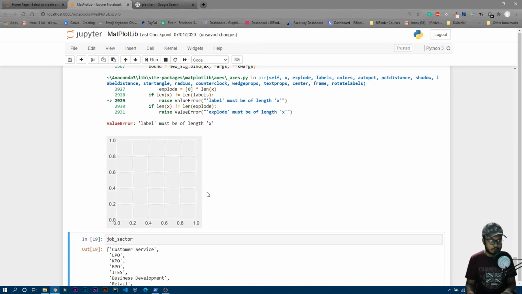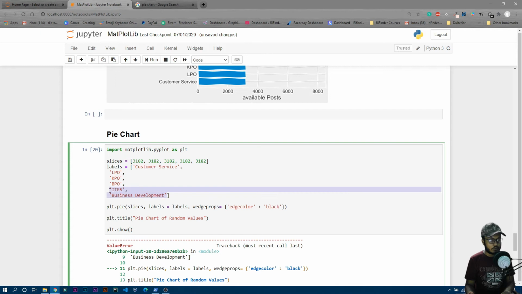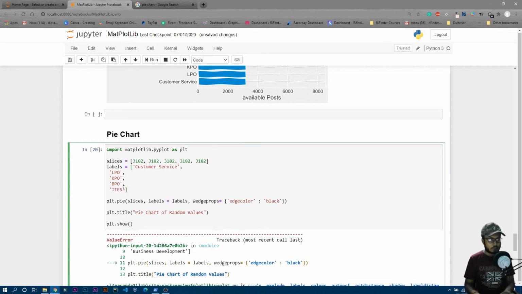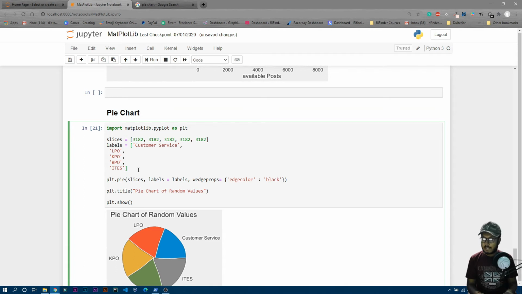Okay, there is an error. Label must be length of X. I think we chose 5 slices, so we have to write 5 labels only, because we actually chose 6 labels. So let's remove one and run it again. Now you can see we have a pie chart of top available posts in India, right? Let's assume customer service has something extra, or we want to showcase only customer service from this particular pie chart. For that we just need to use explode.